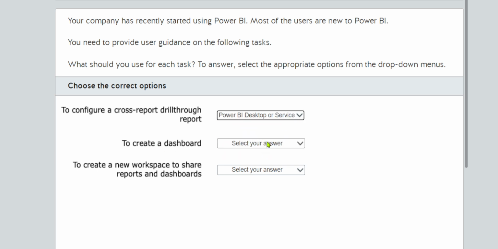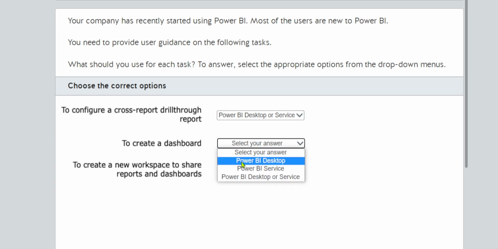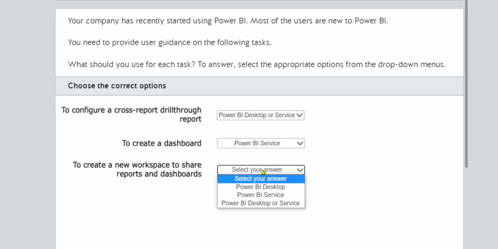To create a dashboard, we have already seen this will be under your service. To create a new workspace to share reports and dashboards, in this case Power BI service will be used to share reports and their dashboards.